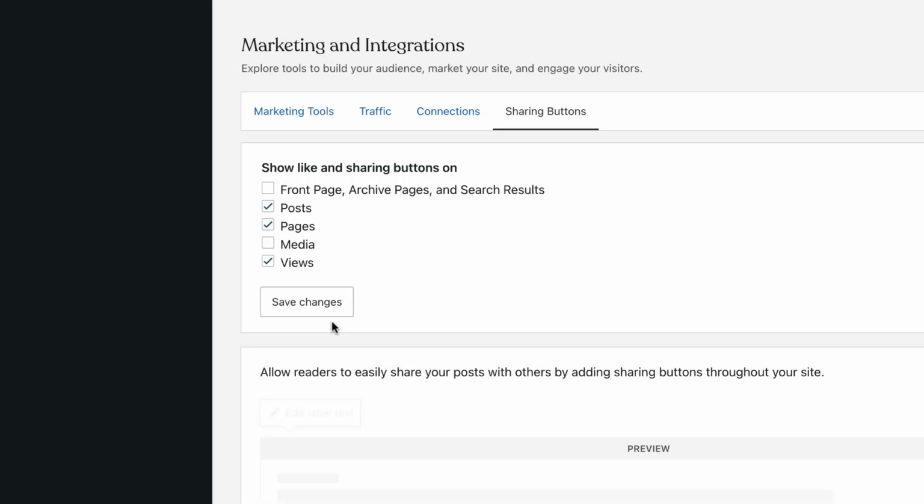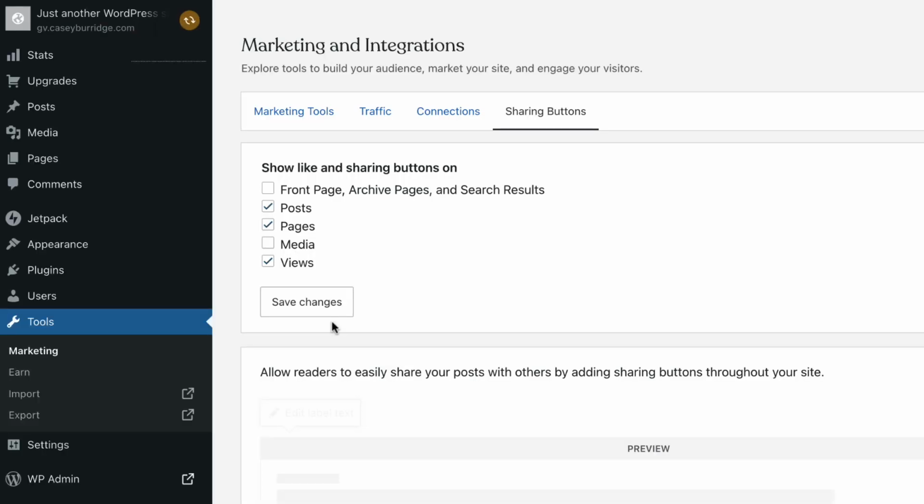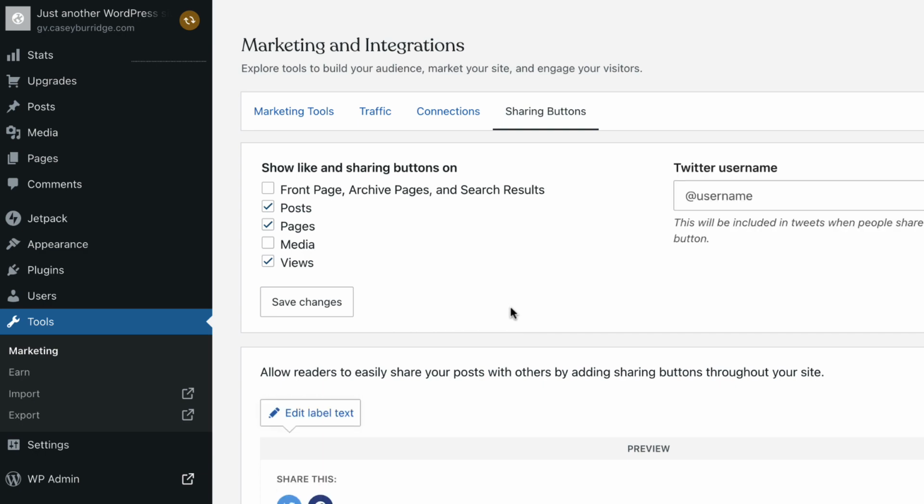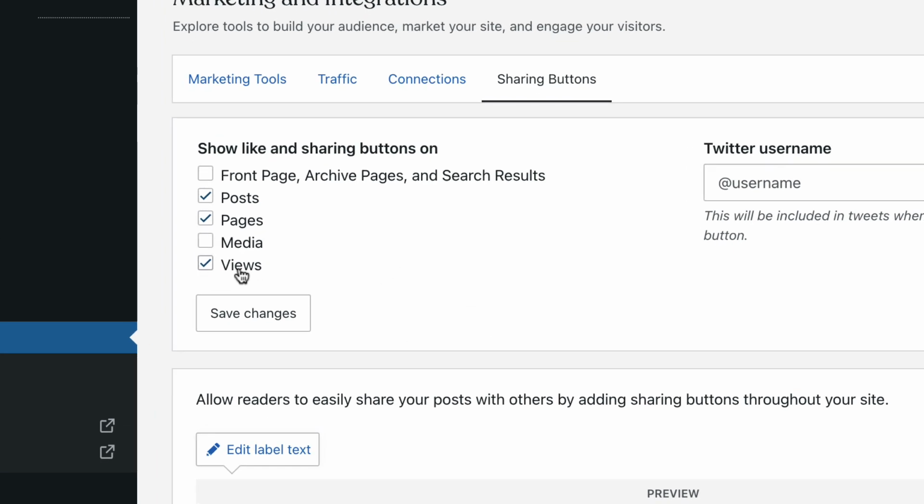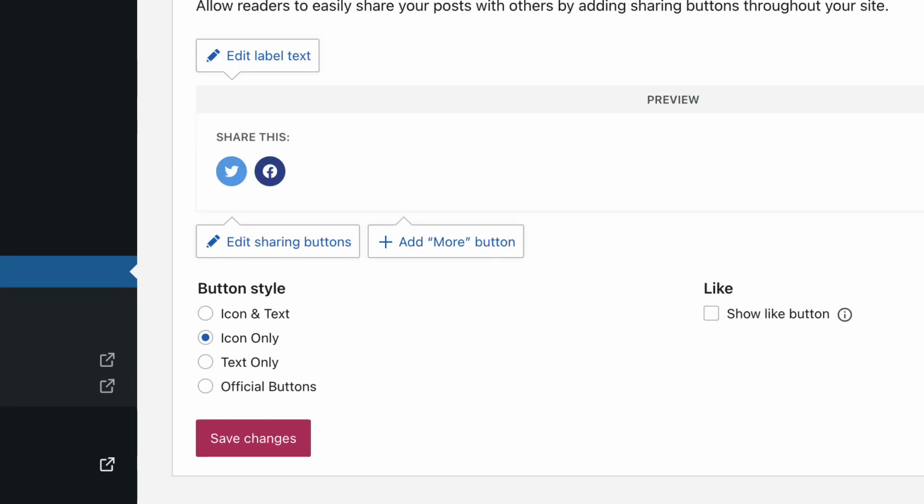That'll actually open a new tab in your browser. It'll take you through to WordPress.com to actually configure the sharing settings. So the first thing you're going to want to do is just make sure that Views here is enabled. It's ticked. That will allow you to display sharing buttons on your views. And if you use the GravityView shortcode to embed your views in pages, make sure that you tick Pages here as well.